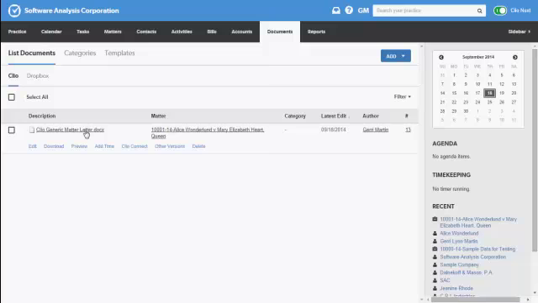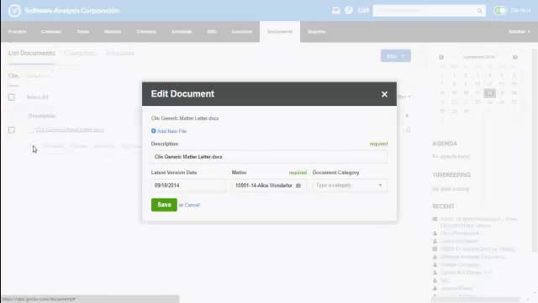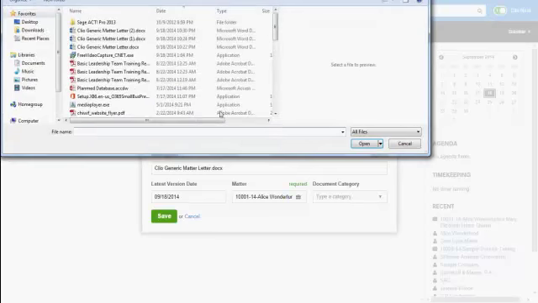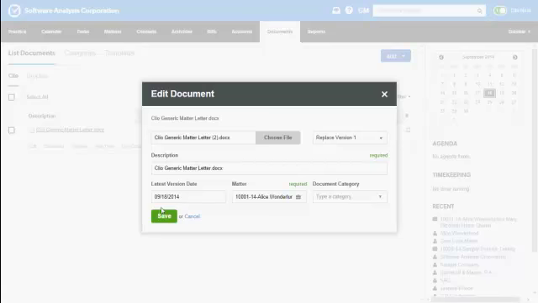So what I'm going to do is say that I want to edit this. And the way I'm going to edit it is I'm going to say that I'm adding a new file. And I'm going to replace the version 1 file that I had, because I don't want to keep that semi-filled out one. I want the complete letter. I click on Choose File, and I find the file that I just created, and I double-click on it, and I open it up. And then all I need to do here is click the Save button.